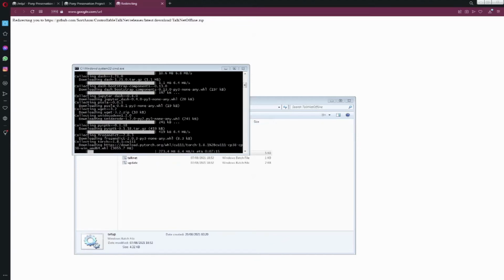Now let's spend some time understanding what the other two batch files are needed for. The one named TalkNet will be used to start the entire program, as will be demonstrated in a few minutes. The third file, named update, does exactly that. Every time it's run, it will pick up whatever new changes were made in the GitHub code and override the existing files.